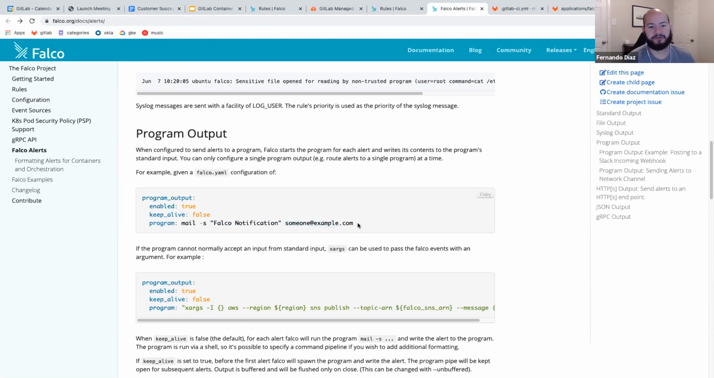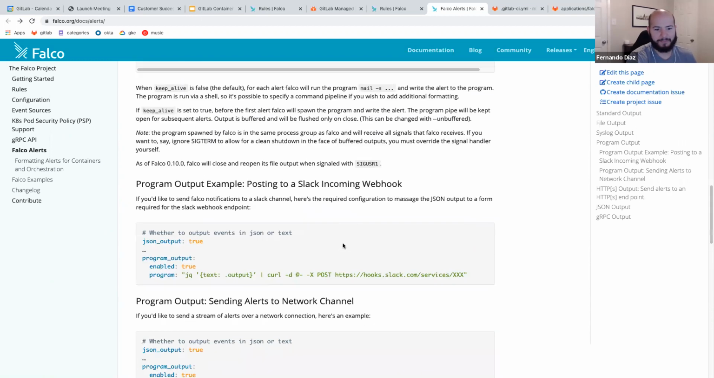It's very simple, but this can get as complex or as configured as you want it to get. But pretty much what will happen is, anytime a rule is broken, it'll just mail you a Falco notification. So you'll get probably a billion emails depending on your cluster.